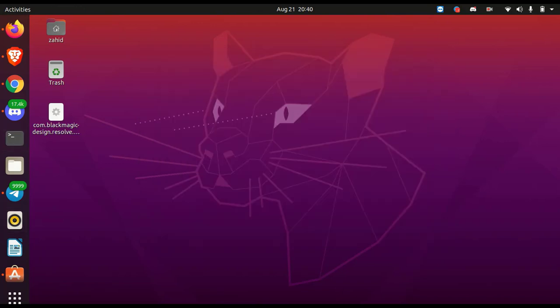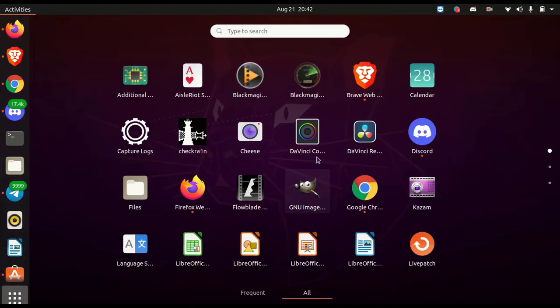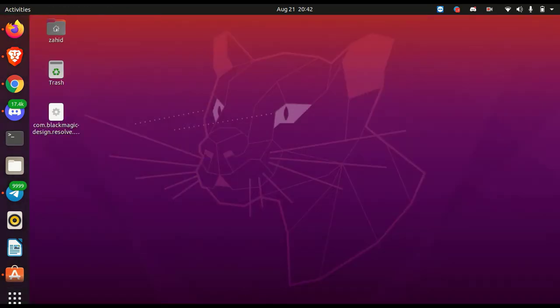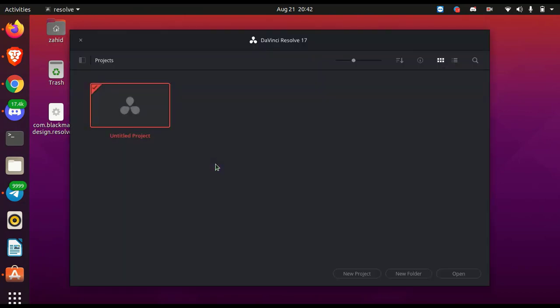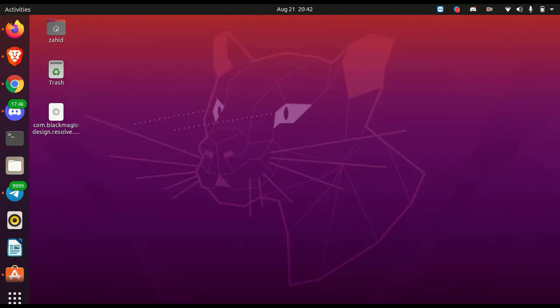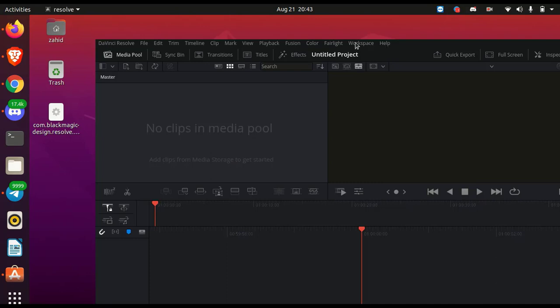Alright, now go to the application menu and open the Davinci Resolve application. Alright, this time I didn't get any error. Here simply open the default project. Alright, now Davinci Resolve software is ready to use.